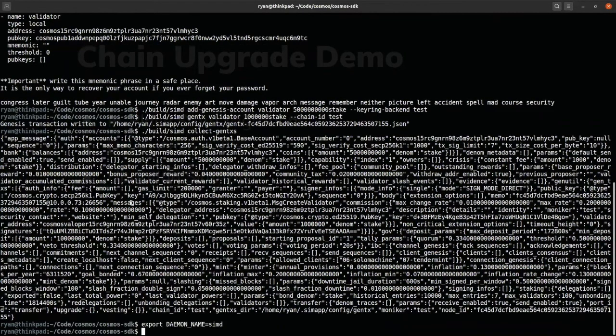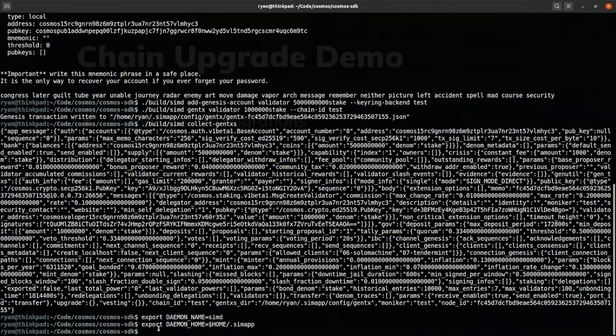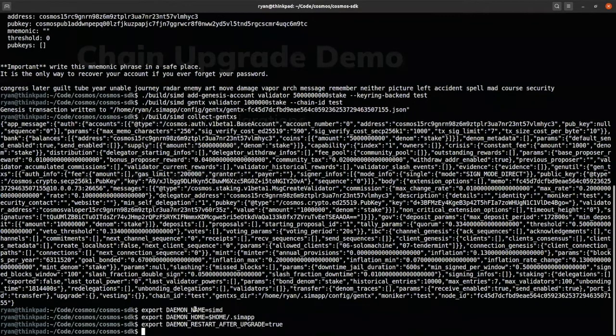A couple things that you need to do in terms of configuration. Cosmovisor uses environment variables for the configuration. So we're going to quickly export a couple environment variables. These are required. We're also going to set the automatic upgrade option. Because we're using in-place store migrations, we can set the automatic upgrade option, which will allow Cosmovisor to automatically restart the node once the chain has been halted at the specified upgrade height.